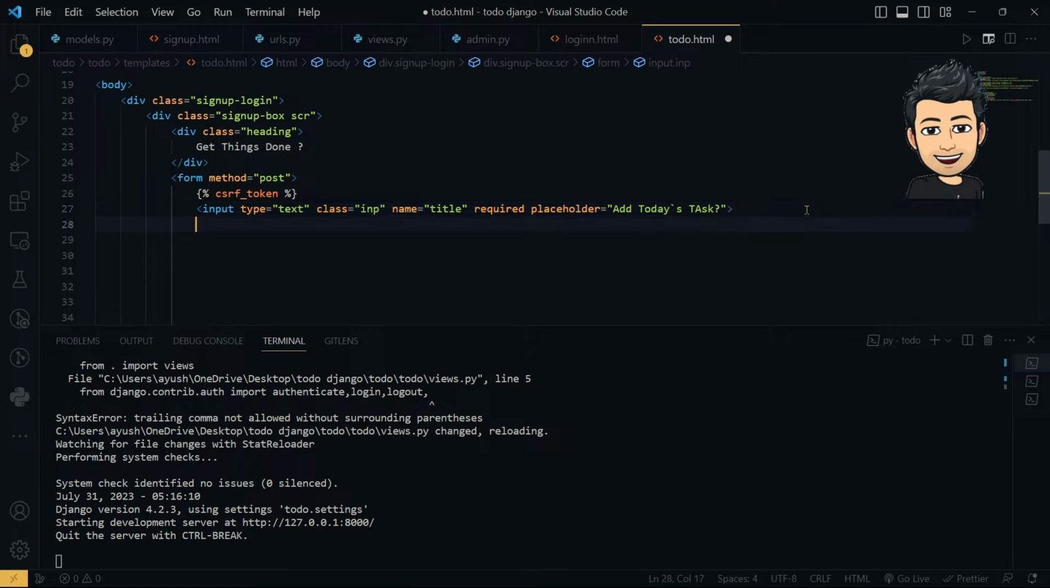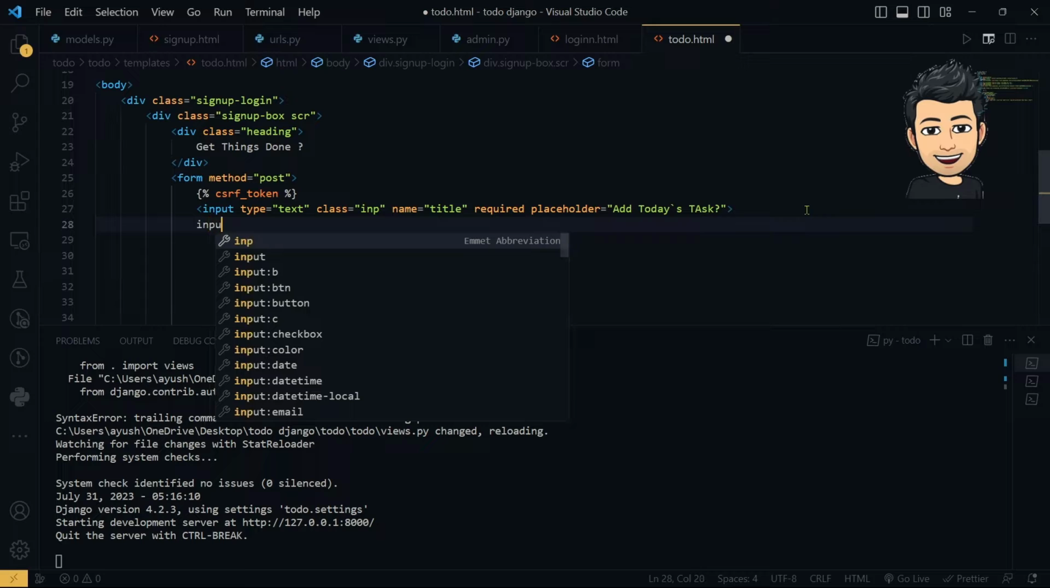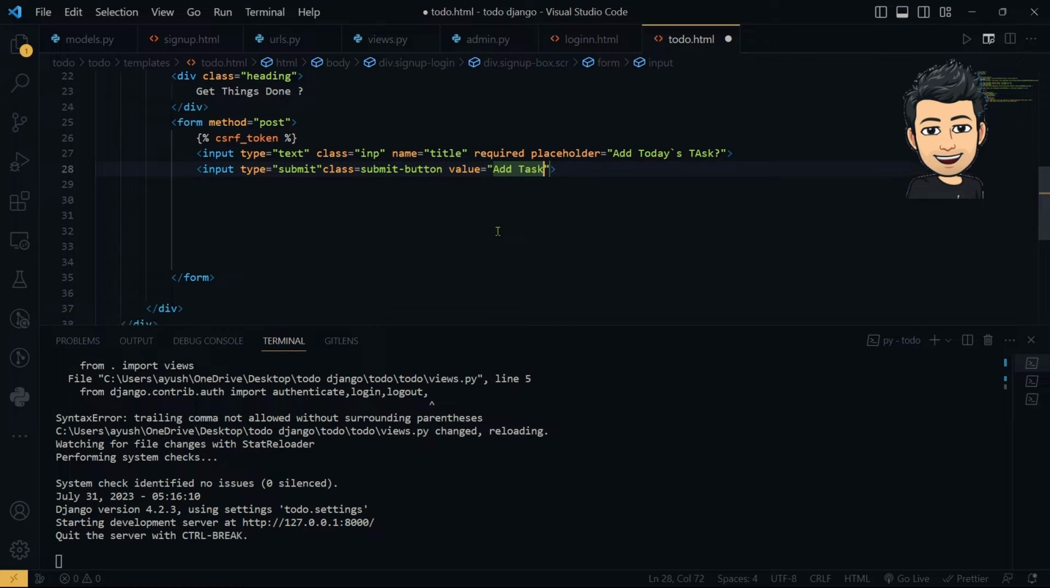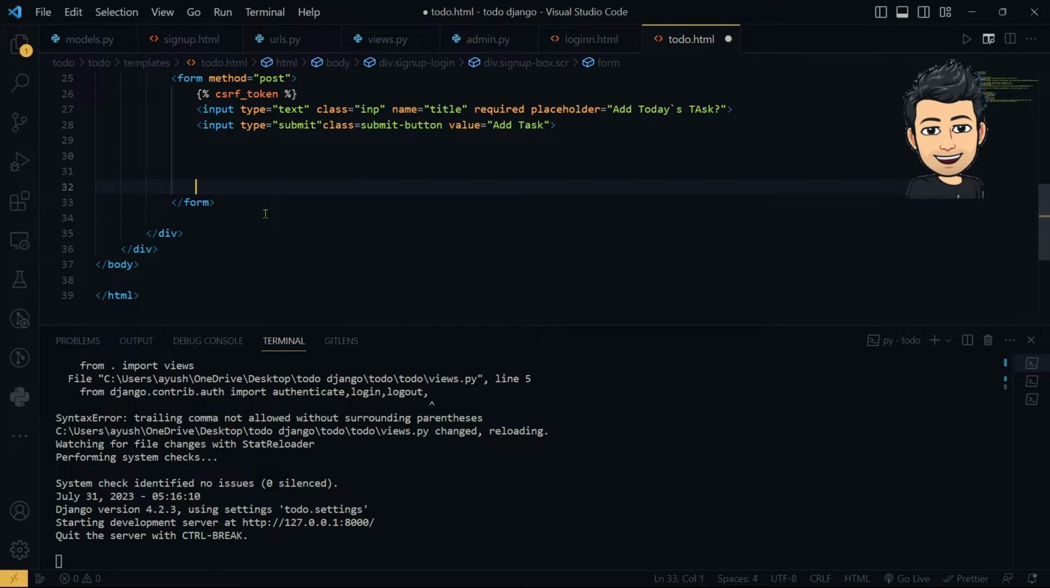Now we have to add the submit button, so input type is submit, and our class is submit button, and its value is add task. That's it. We only have title required.